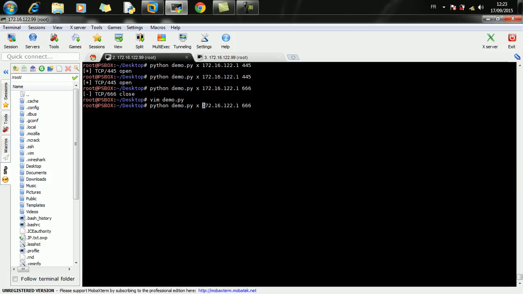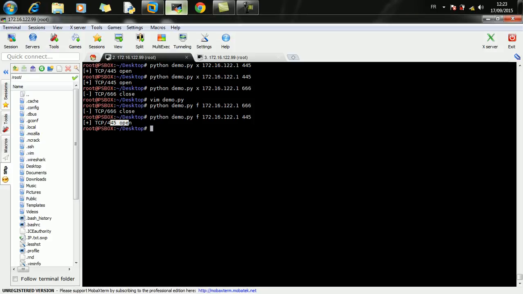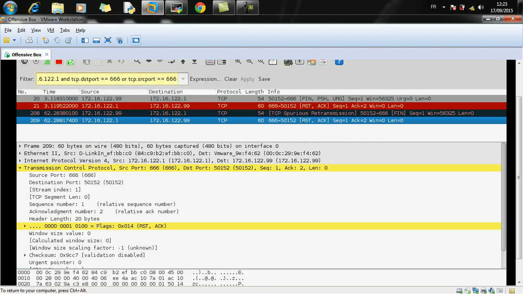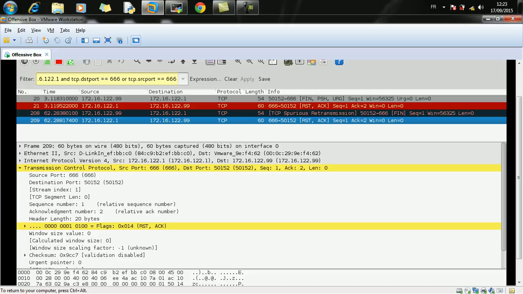Let's try it out. I don't think it would work. Okay, it works. Let's try it with 445, and as you can see here, it works. And the same thing for port 666: we have sent a FIN packet, as you can see here, and we've received a reset ACK, which means that the port is closed.